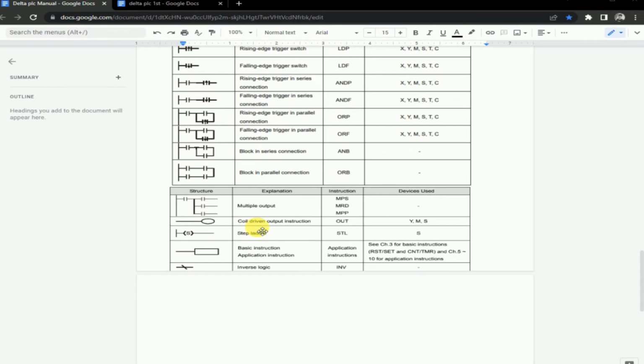This is output, OUT. This device uses Y, M, S: output, memory bit and step relay. This is the relay symbol and this short instruction keyword is OUT. This structure is step ladder. This short form is STL, and it is used for step relay.